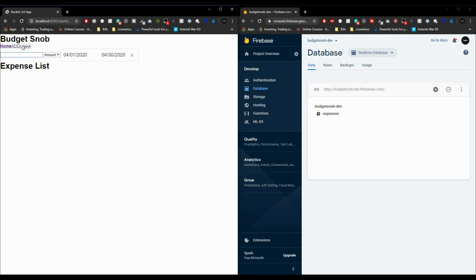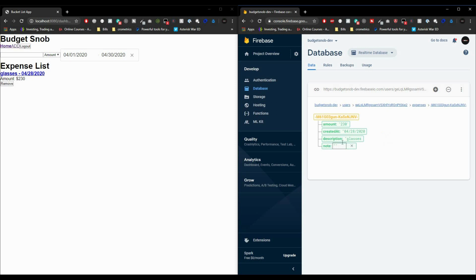But let's actually add something else. So let's add, I still need glasses, believe it or not, because I just don't have time. 230. Add expense, and there you go. We get our users back, and we get glasses. Let's see. We got glasses right there. Awesome.